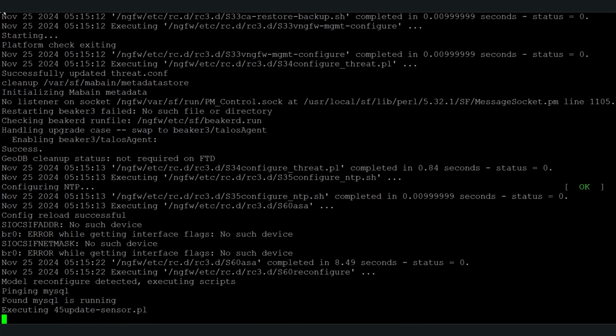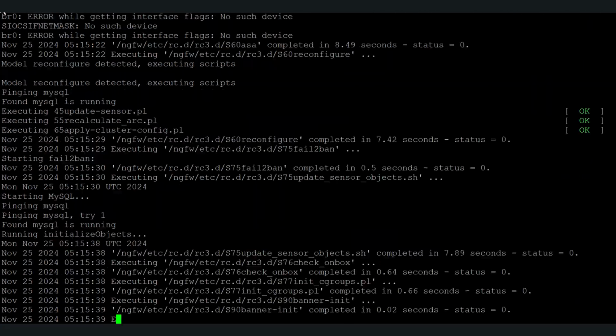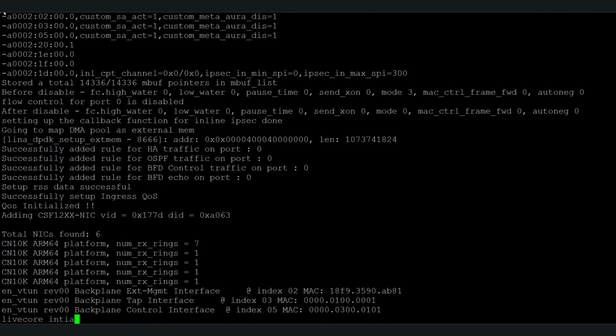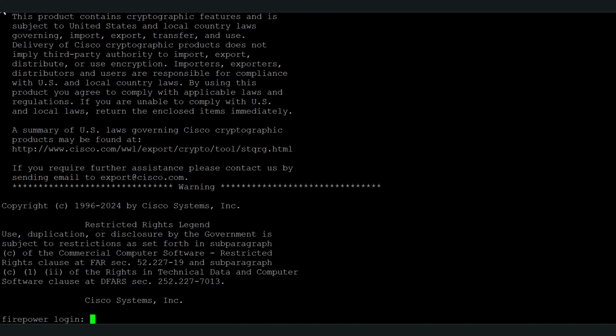After the installation, the device reboots with the threat defense image. When you see the threat defense login prompt, log in using the default admin credentials. If you plan to do zero-touch provisioning for your firewall device, disconnect without logging in. If you encounter any issues during this process, refer to the Cisco FXOS troubleshooting guide, linked in this video's description.